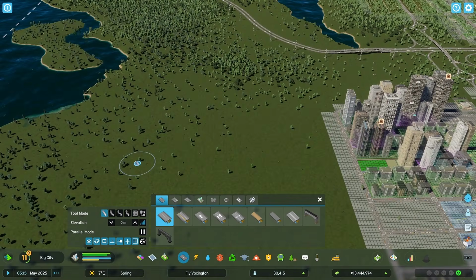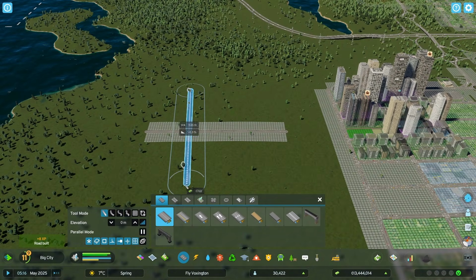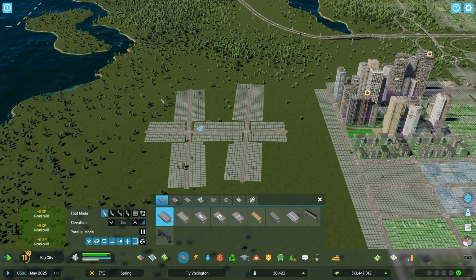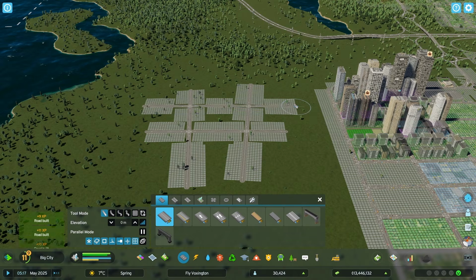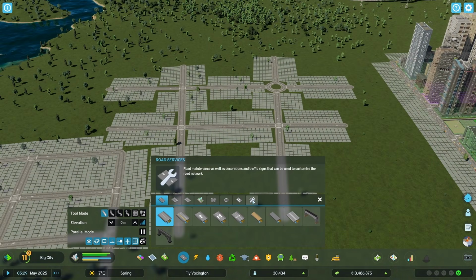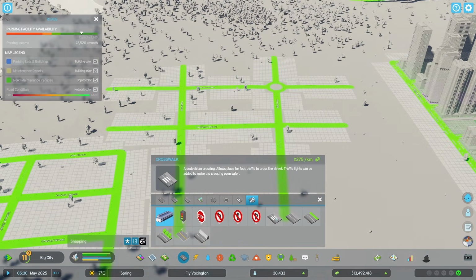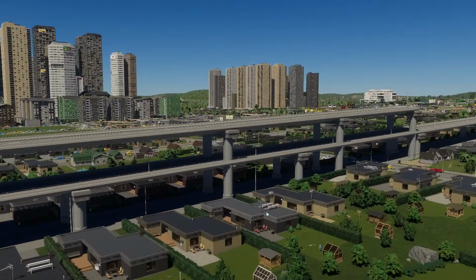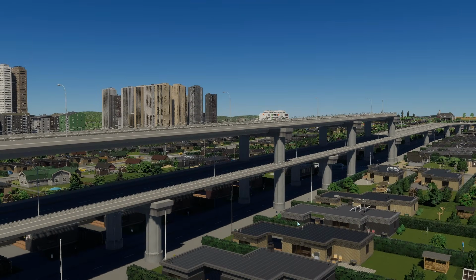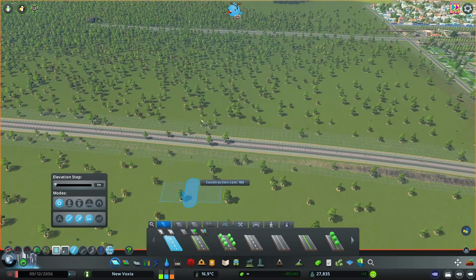The road tools in Cities Skylines 2 give the player much more freedom for road building than in Cities Skylines 1. The options to draw your roads are basically endless. A new feature are the road services, where you can add or remove pedestrian crossings, traffic lights, stop signs, and much more. Roads can also be stacked on top of each other, which is a truly amazing feature in Cities Skylines 2. In Cities 1, you are a lot more restricted when it comes to road building.